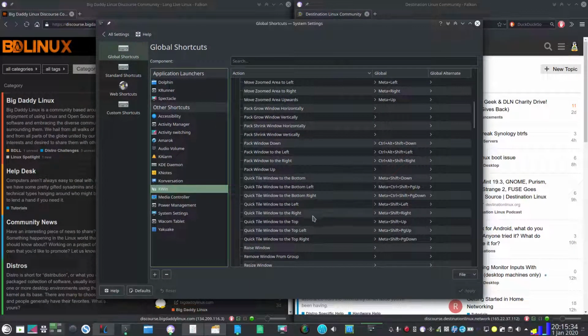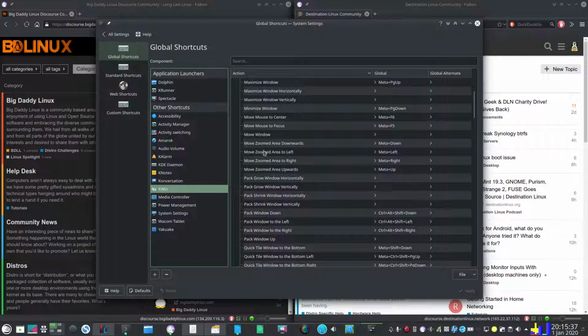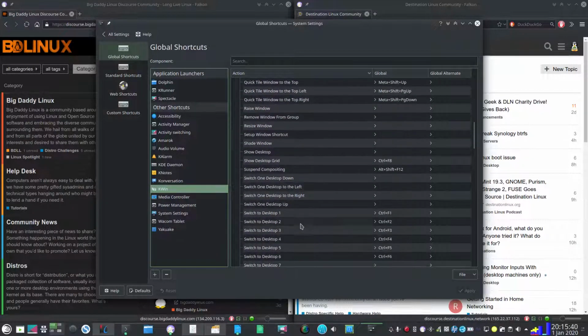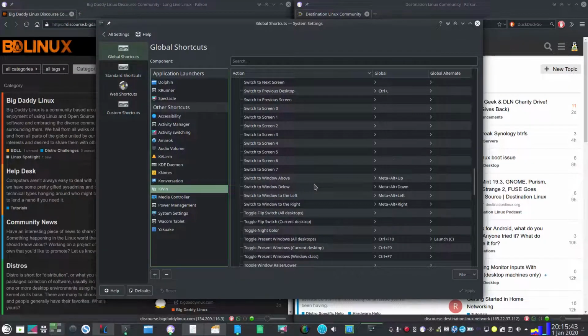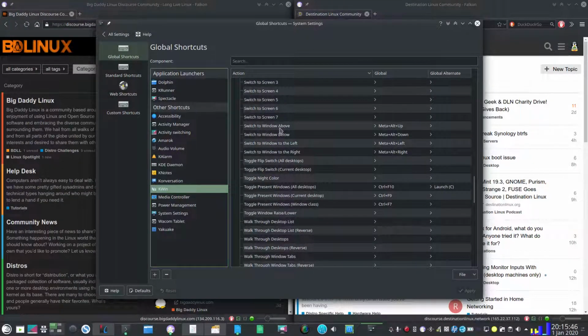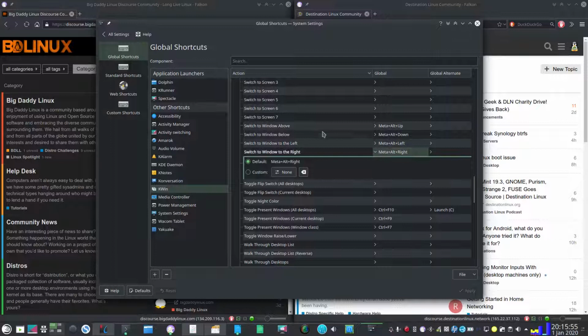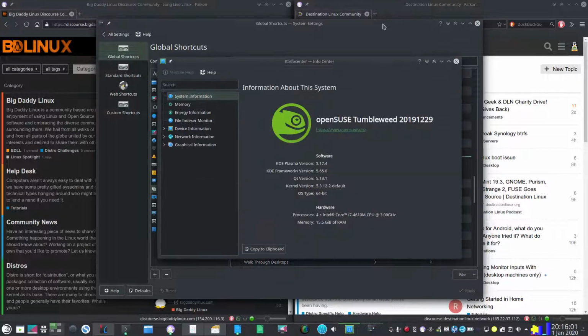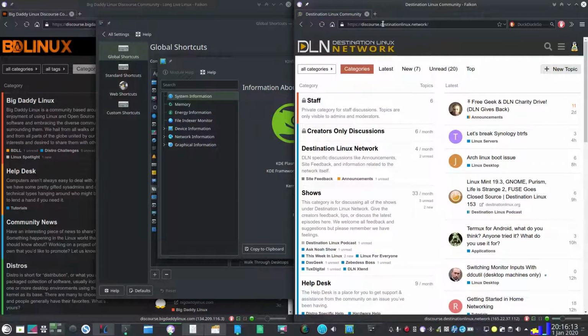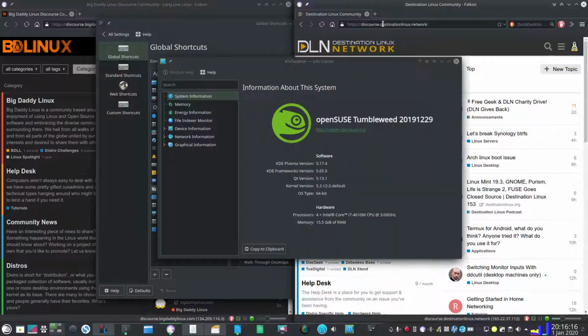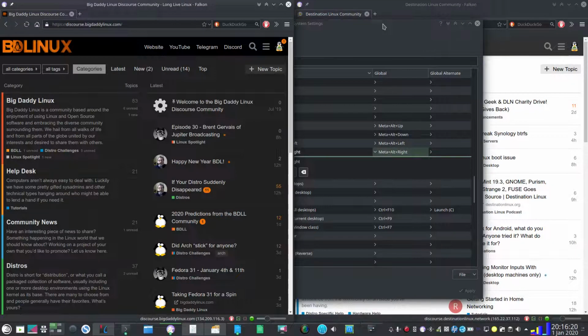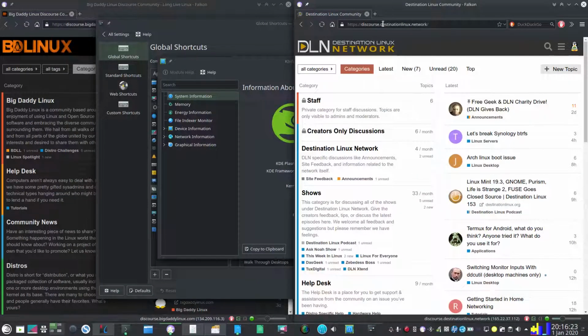Switching window focus is done also in the same KWin part of the global shortcuts, where you can go to, if I could find it, because reading is fundamental, the switch to window above, below, left, and right. What I've done here is Meta-Alt up, left, right, and down. To demonstrate, if I hit Meta-Alt left, it'll go to whatever window is to the left, or to the right, I should say. Meta-Alt right, and it'll continue going right across the screen. So then going right back, I can jump focus between the different windows.